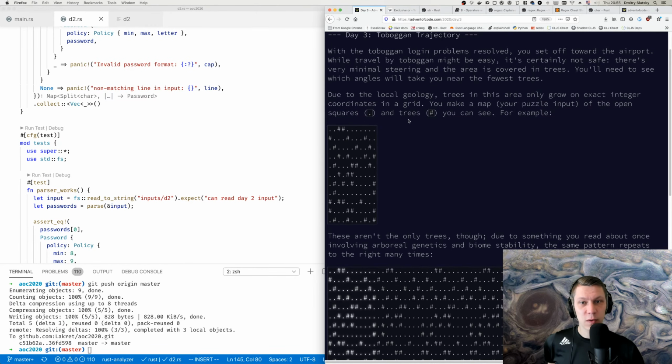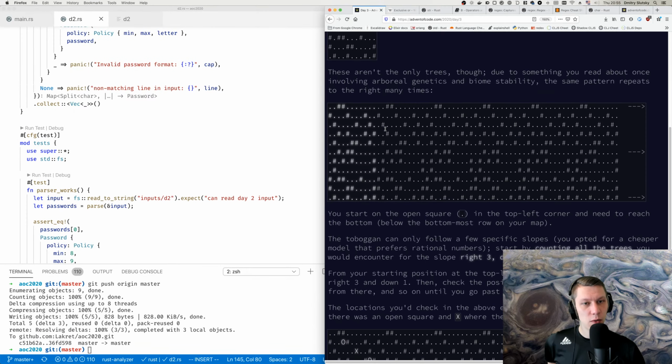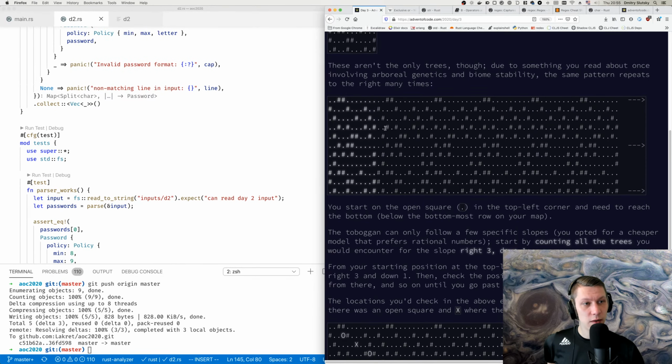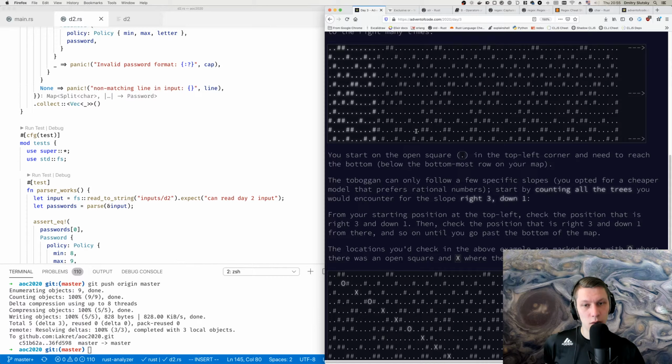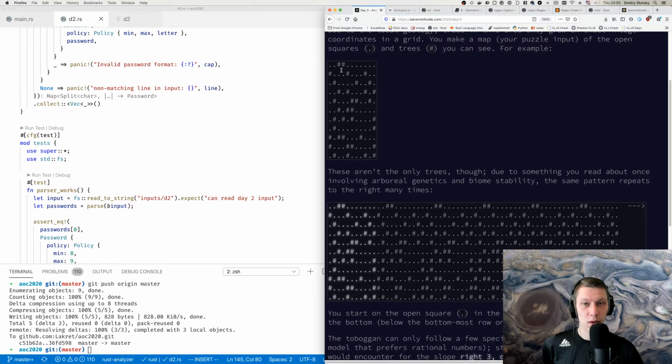You make a map of the open squares and trees you can see. For example, these aren't the only trees though, due to something you read about once involving arboreal genetics and biome stability. The same pattern repeats to the right many times. You start on the open square in the top left corner and need to reach the bottom, below the bottommost row on your map. So we start here, and we need to get here, or here, or here, or here.